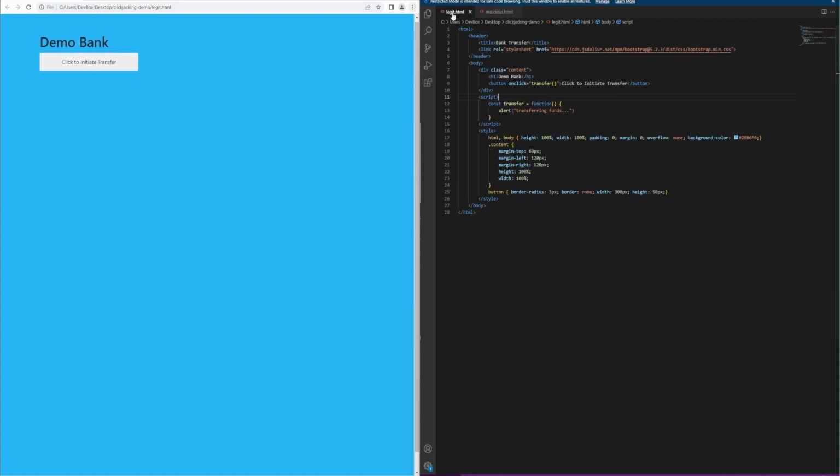Now, if we jump over, we can see this is legit.html, very simple application, button on click, whenever this is clicked, calls the JavaScript function transfer, pops up that alert. But in a real application, this would be real functionality that does real things like changing privacy, sharing settings, submitting or changing some type of functionality or setting in an admin user interface.